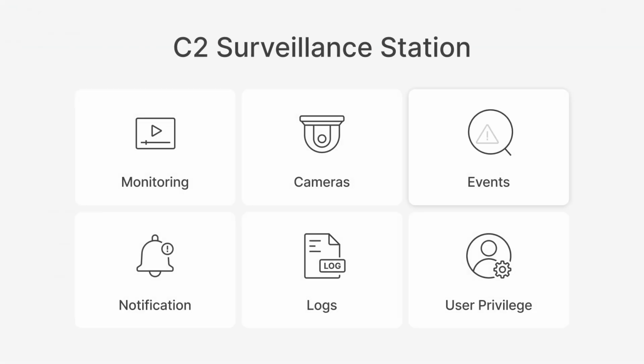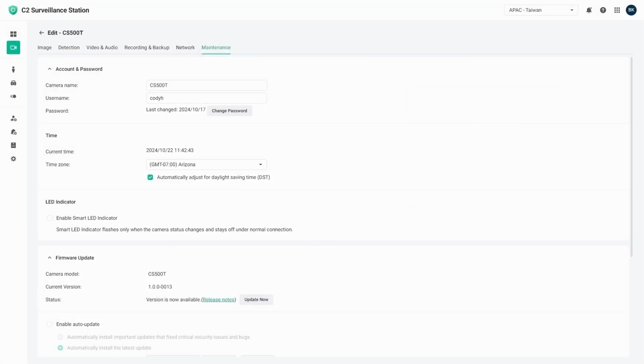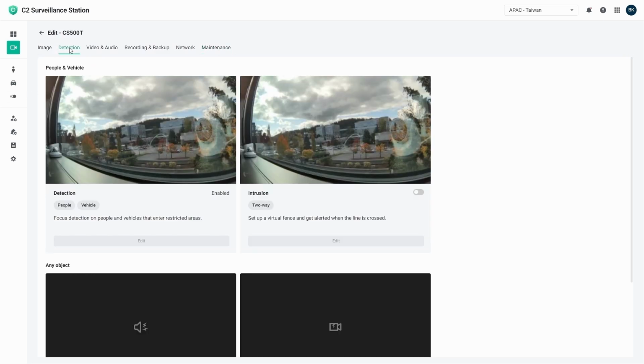Moving on into event detection and advanced AI functionality you get with Synology C2 cameras and C2 Surveillance Station. Okay, so we took a look at most of the other camera management settings, but let's go ahead and check out the detection tab inside of this camera management menu. This is going to be where you can configure the detection rules for your specific cameras.